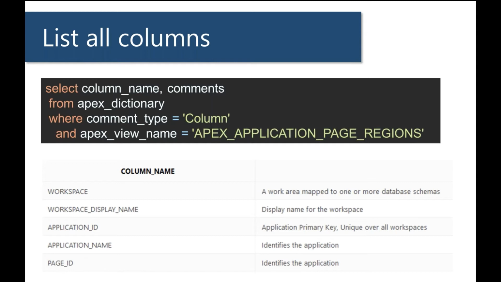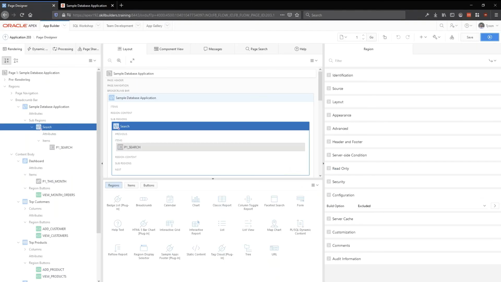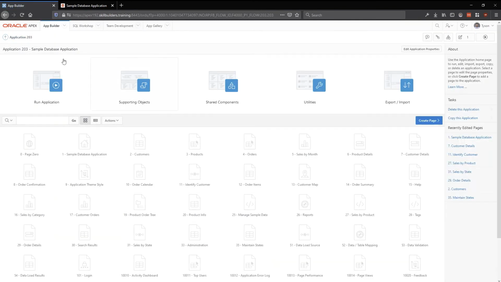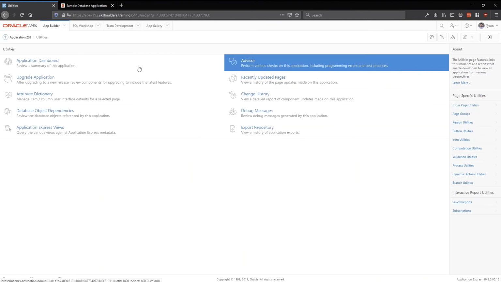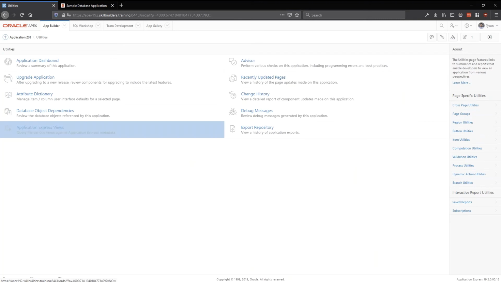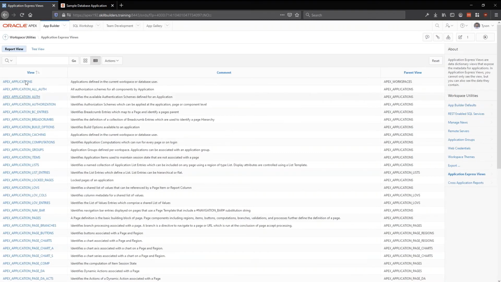And just query the Apex Dictionary, play around with it, have a good time. If you want to play with the Apex Dictionary in a more visual way, my last thing that we'll look at here is in the application. I believe it's utilities. There it is. Under utilities, you have application express views in your application utilities. And what I'll do here is these are all the different views, and you could query and look at information here if this is the way you'd like to do it.